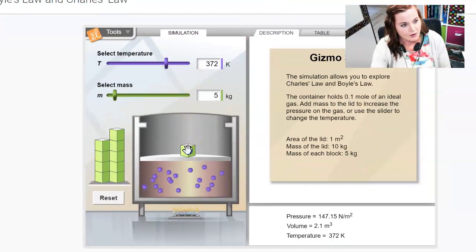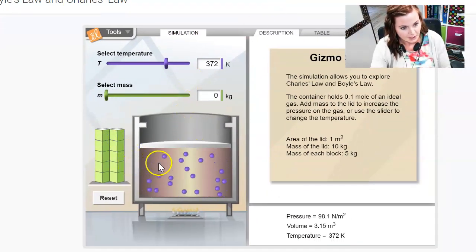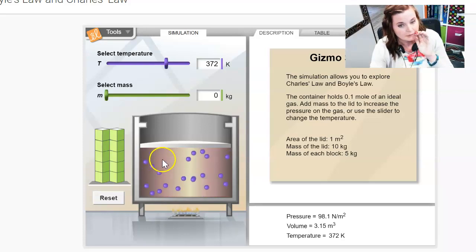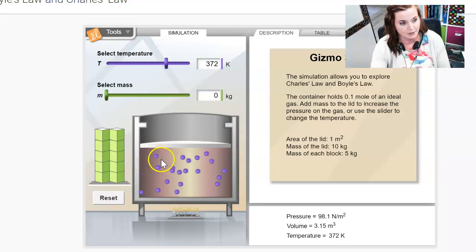And what you have the ability to do here is to alter the temperature and see how the pressure is going to respond. That's what you're going to do. It's a pretty straightforward and simple gizmo. It's not really my favorite, but it is what we have for this portfolio.